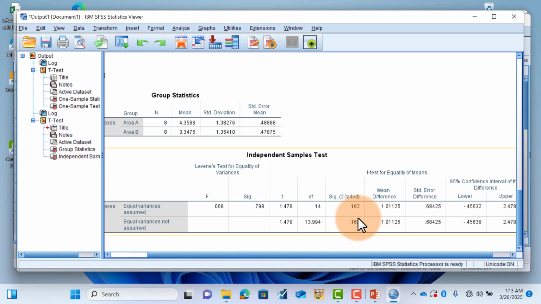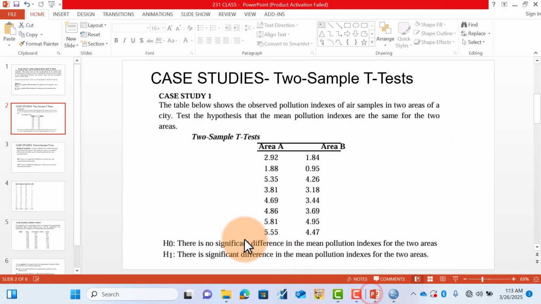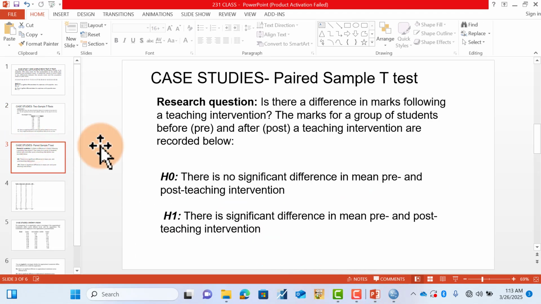So the null hypothesis is accepted, and it means that there is no significant difference between the mean pollution index of area A and the mean index of area B. There's no significant difference. That's what this means. Okay, so let's look at the third one, which is about the paired sample mean.